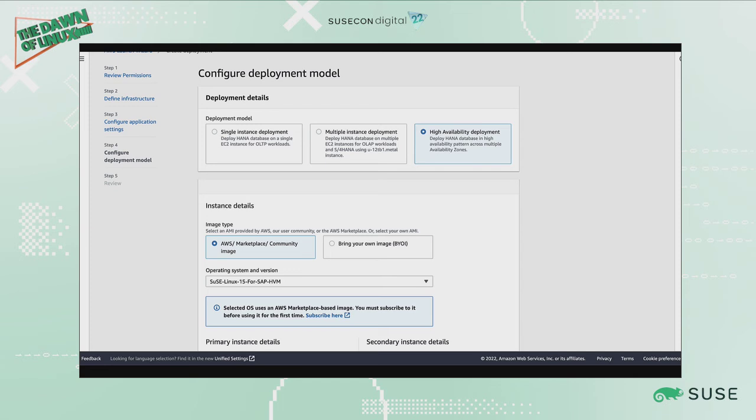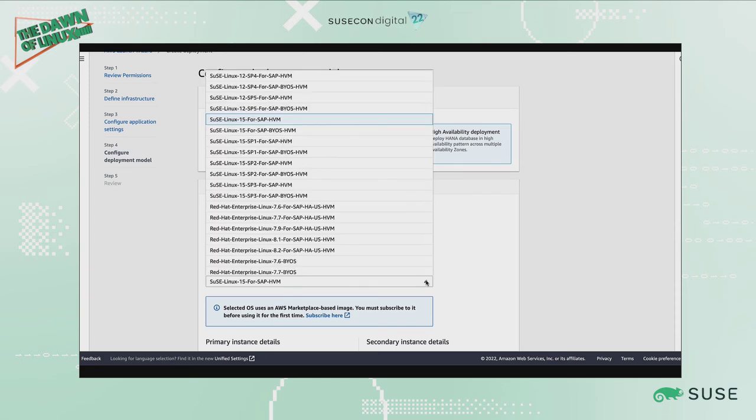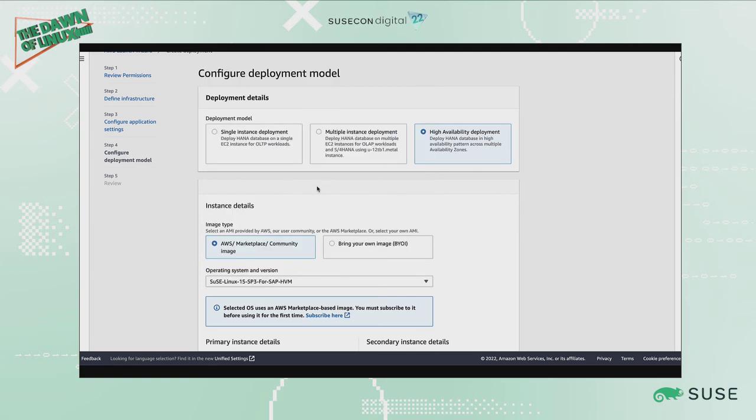In the instance details, you can select an SAP certified operating system for AWS deployments and have the option to purchase using the AWS Marketplace or using a bring your own subscription model. In our demonstration, we're going to select SLES for SAP 15 SP3 from the Marketplace. We can define the instance details for the primary and secondary instance that are being created by Launch Wizard. I am going to go ahead and accept the defaults.